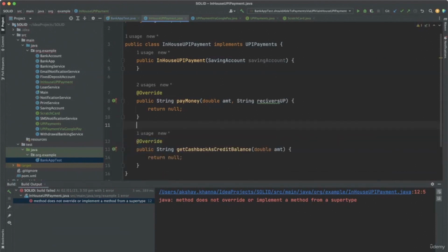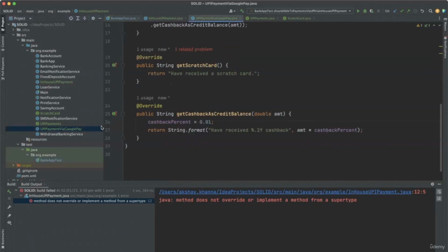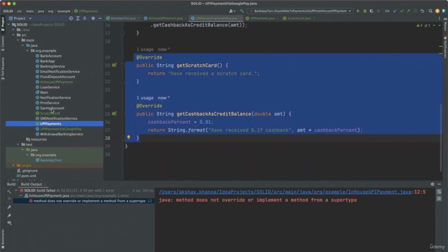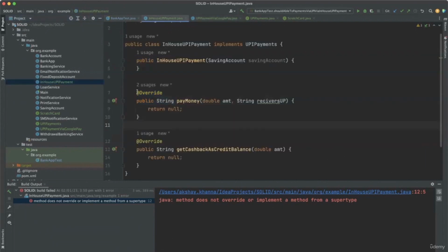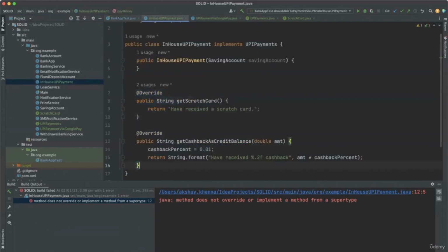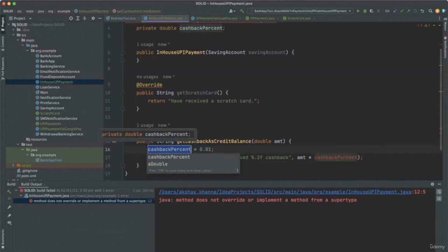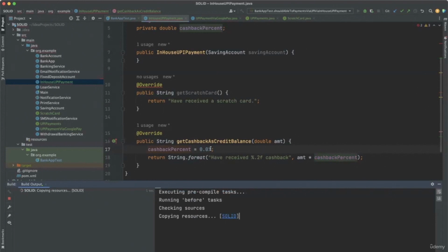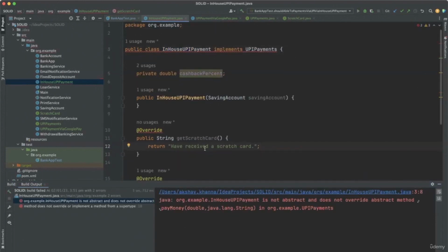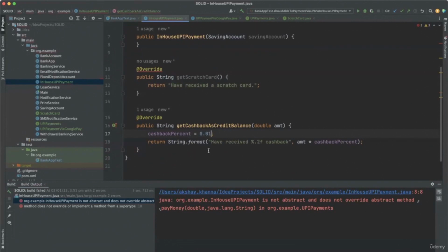That's why. That's good. I can delete this. I can just copy and paste those corresponding methods from my UPI payments of Google Play class. I can go back to my class in-house payments and place those methods which I have overridden. This cashback percent can be created as a field. It's fine, and then I can just increase it, since I'm using an in-house thing, right? So I can give a bit more cashback here.